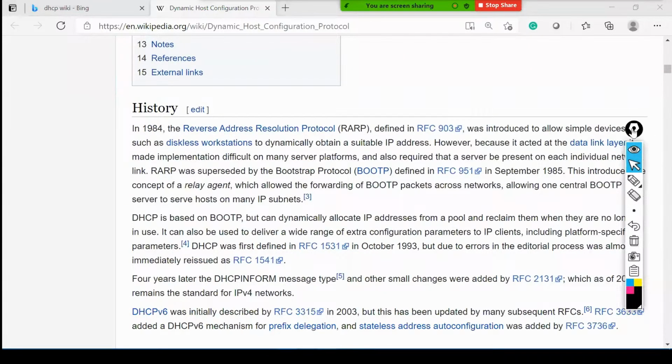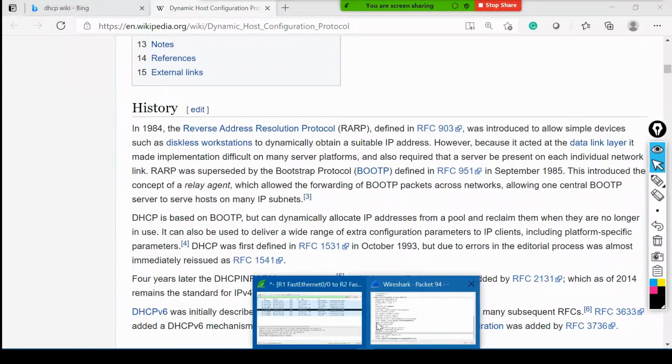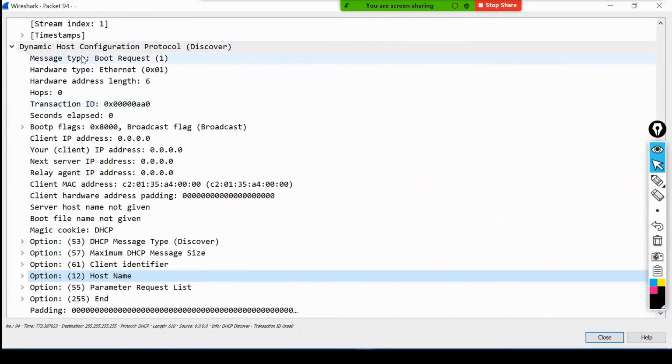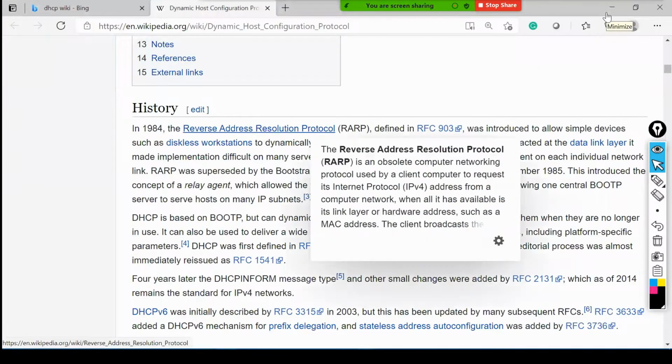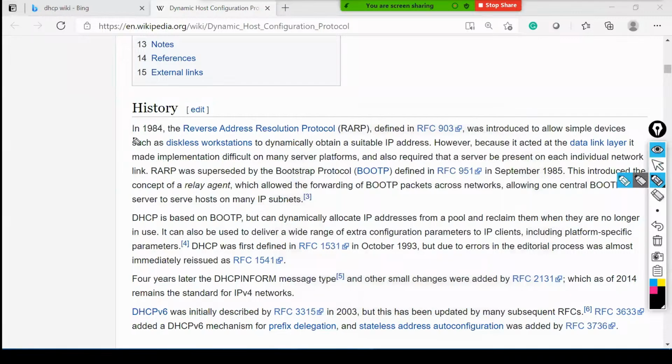We are trying to learn DHCP, but again what happened, the boot comes in the picture, and when I'm trying to learn the boot, RARP comes in the picture. So before 1984, if the PC wants to get an IP address dynamically, not statically, at that time we were using the reverse ARP protocol.